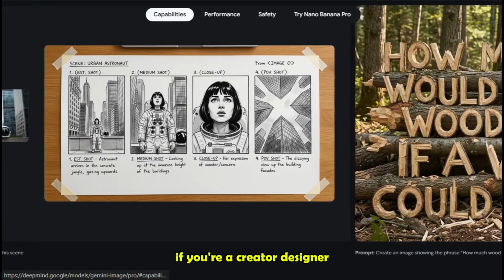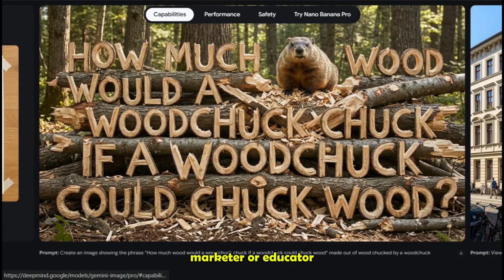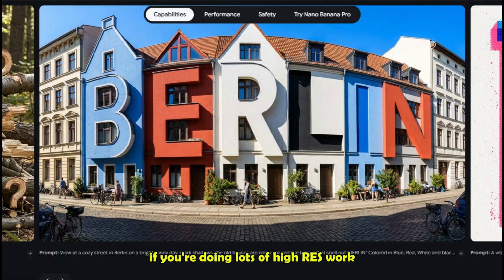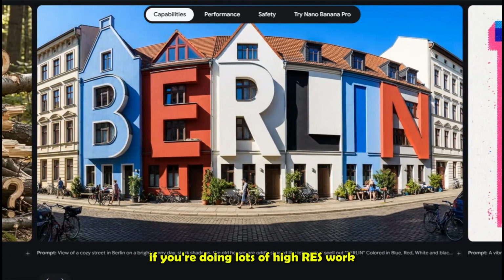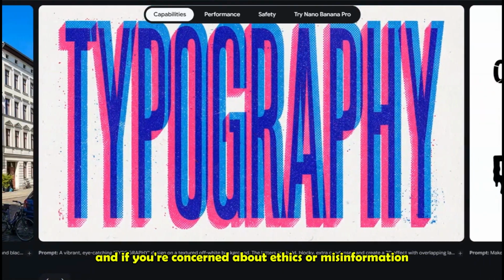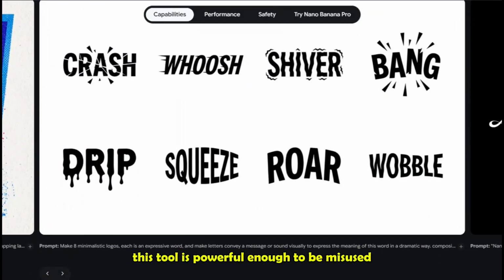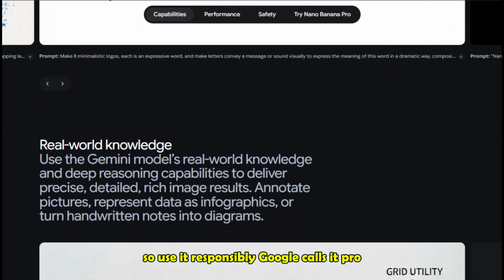So, should you use Nano Banana Pro? If you're a creator, designer, marketer, or educator, it's a huge step up and offers a serious creative boost. If you're a casual user, it's cool, but you might be surprised by the bill if you're doing lots of high-res work. And if you're concerned about ethics or misinformation, tread carefully. This tool is powerful enough to be misused, so use it responsibly.